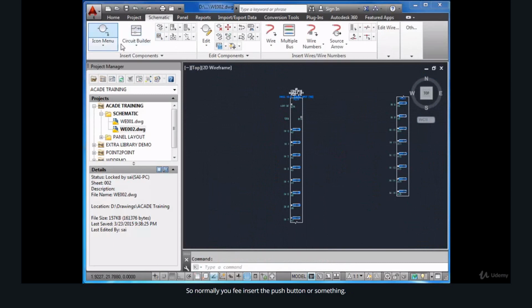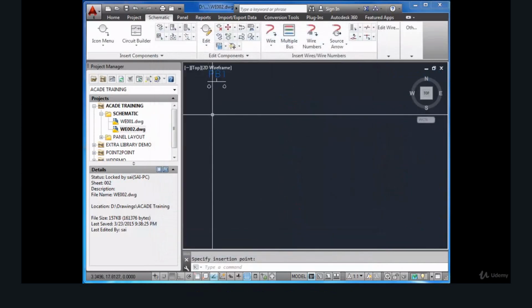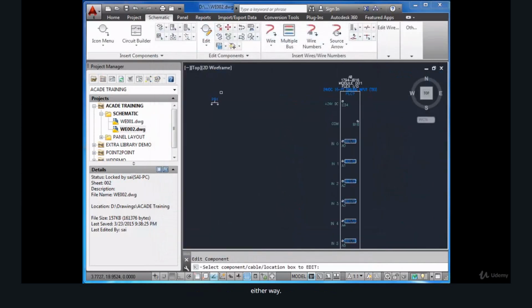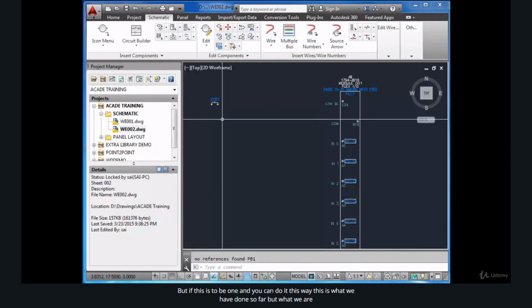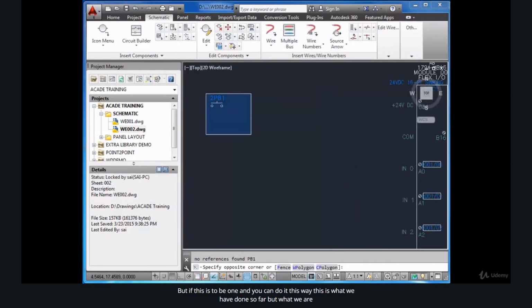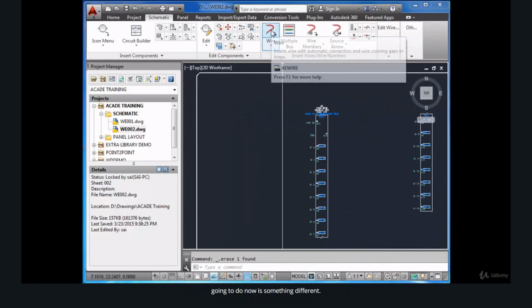So normally if we insert a push button or something, it will ask you for component tag. Earlier we used to give a prefix sheet number or just a PB1 or some sort of thing. Otherwise you can edit the component sheet number. If this is 2 PB1, you can do it this way. This is what we have done so far. But what we are going to do now is something different.